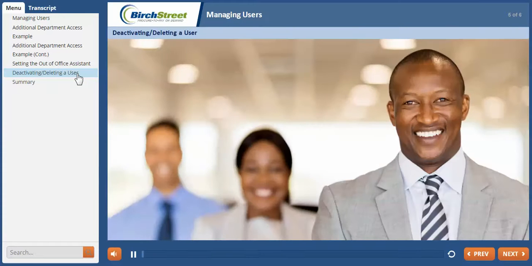Now, let's discuss how to deactivate or delete a user. Deleting a user permanently deletes them from the system, and they cannot be reactivated without assistance from the Birch Street support team. Deactivating a user prevents them from accessing the system, but they can always be reactivated at a later point in time, for example, if they ever start working for the company again.